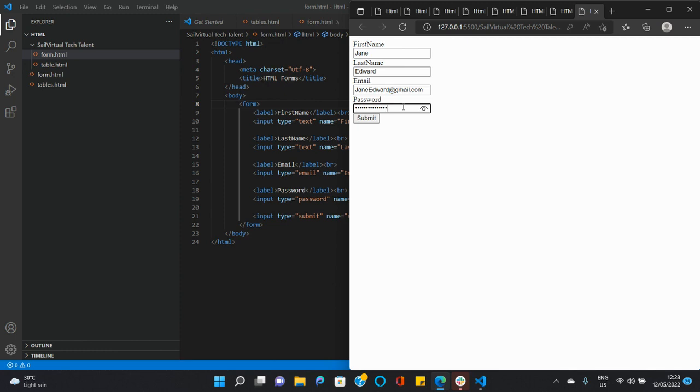So I think that's that for HTML forms. I hope you all understand what HTML forms are. Although this is not the full structure of how the form is meant to work, because if we click the submit button, you can see that everything disappears.